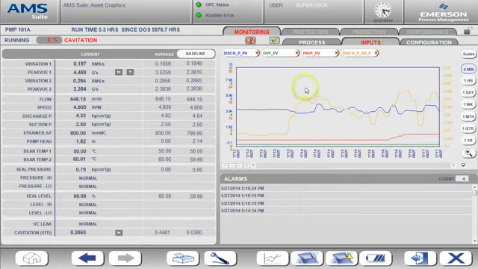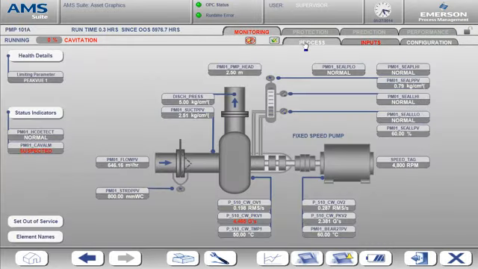Now let's go back to the process page. We can clearly see the critical health and the cavitation alert active at the top left. We also have indication of the high vibration with the flashing red text.